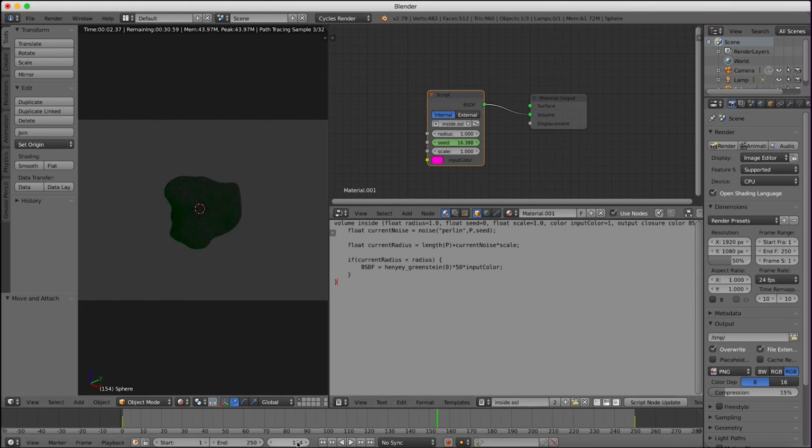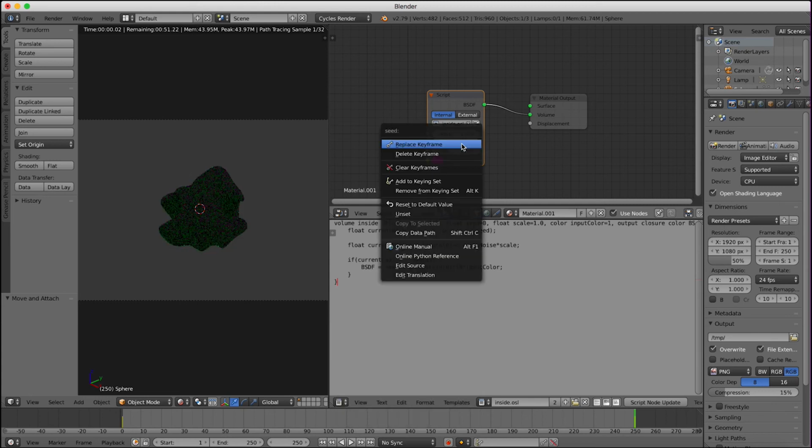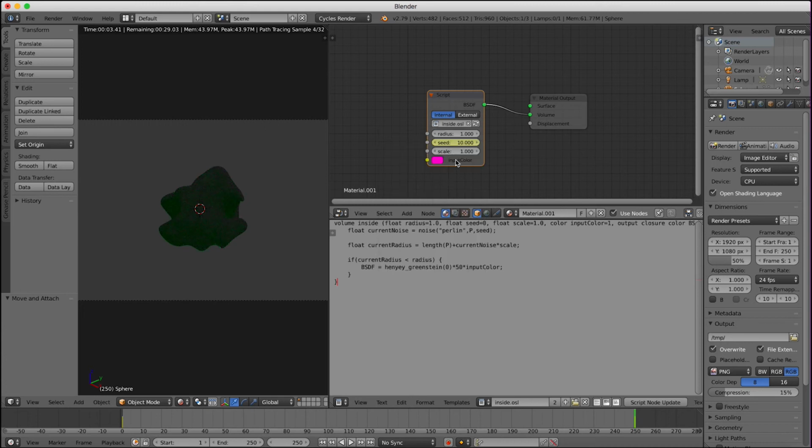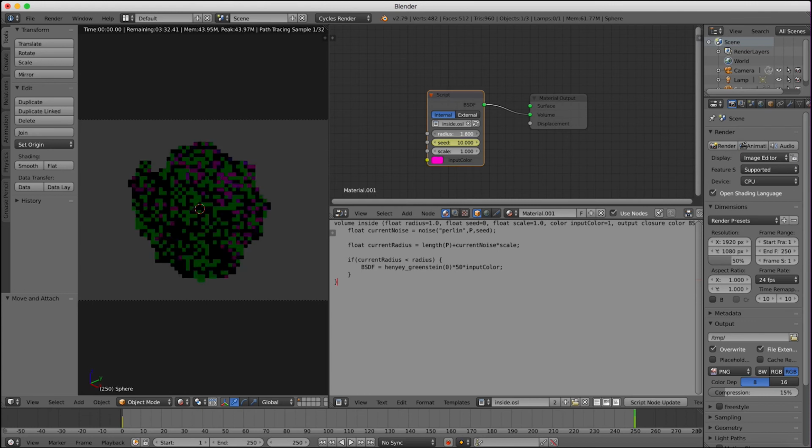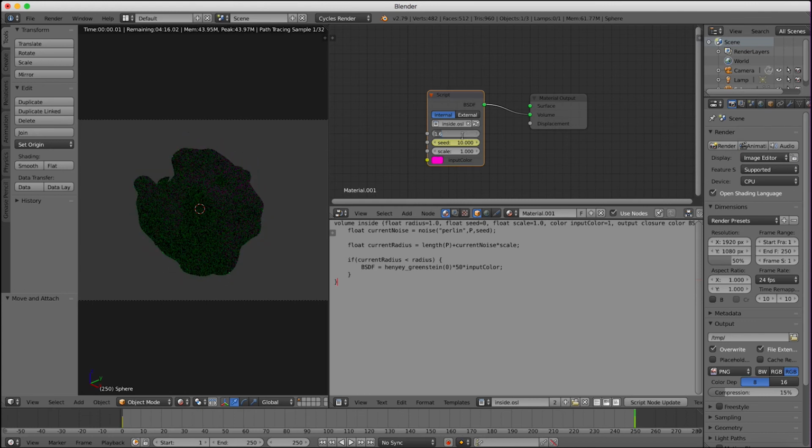So maybe that might be too much. So let's set it for about 10. I forgot to mention the radius also controls how big this is. So we'll keep our radius of 1, and I want to scale out just a little bit. Okay. That looks great.